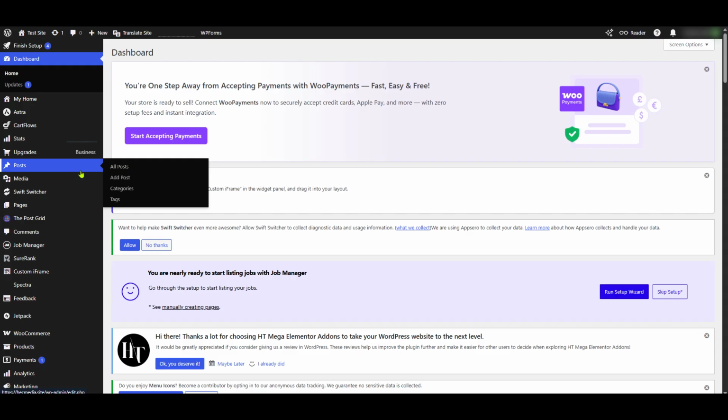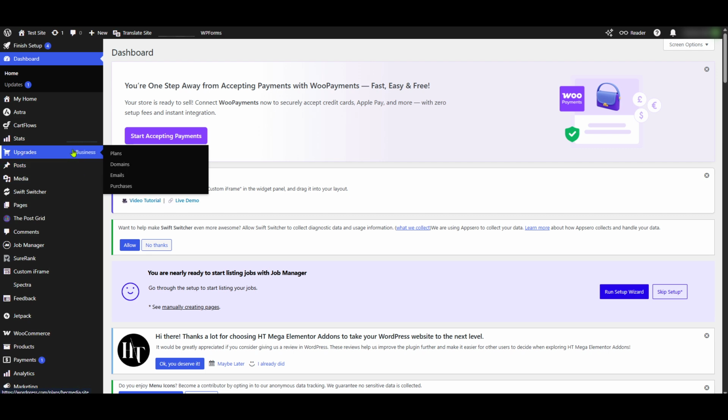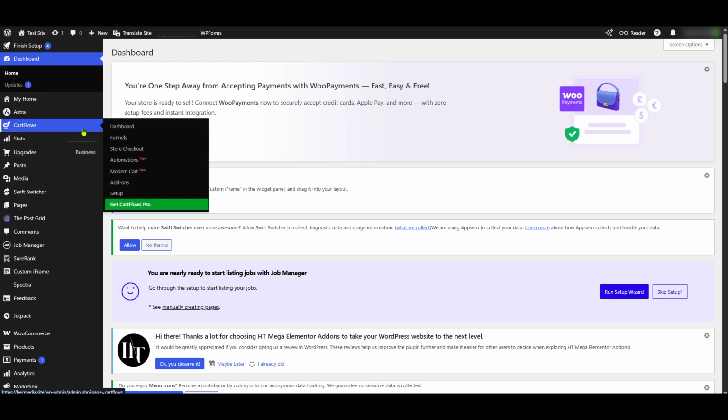Now, decide whether you want to add your slider to a post or a page. For those who are unfamiliar, pages are generally used for static content, like your About or Contact pages, while posts are typically for blog entries.